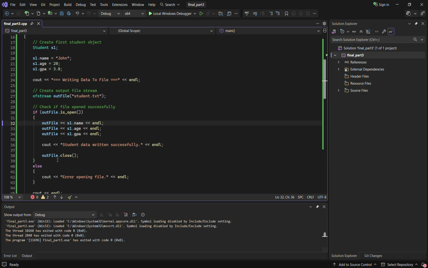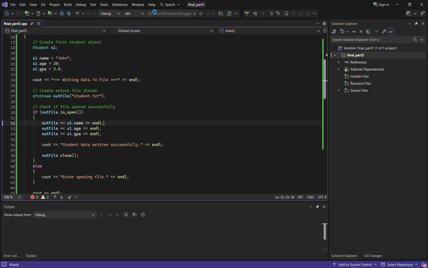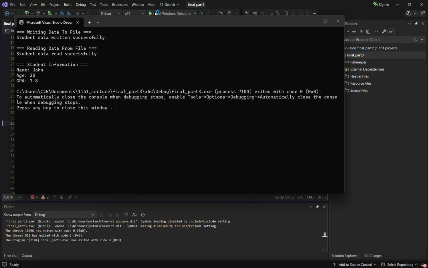Now, let's run the program for the first time. The program should create the file and save the student information. Let's run the program. Okay, now let's take a look if we can open that file.